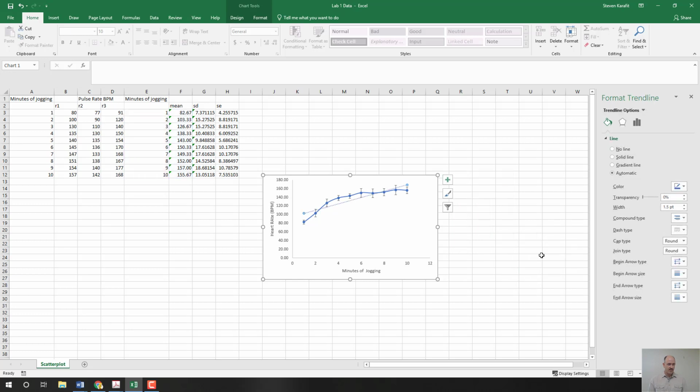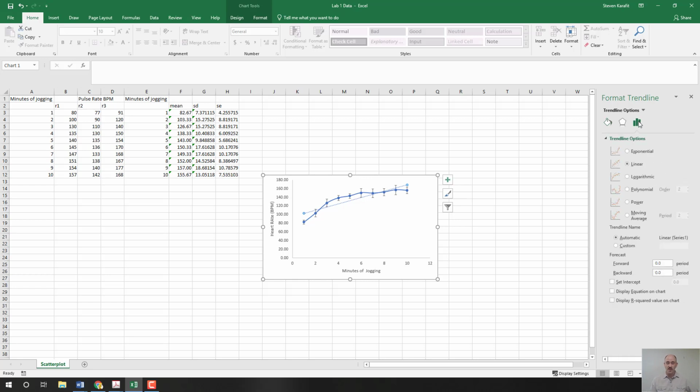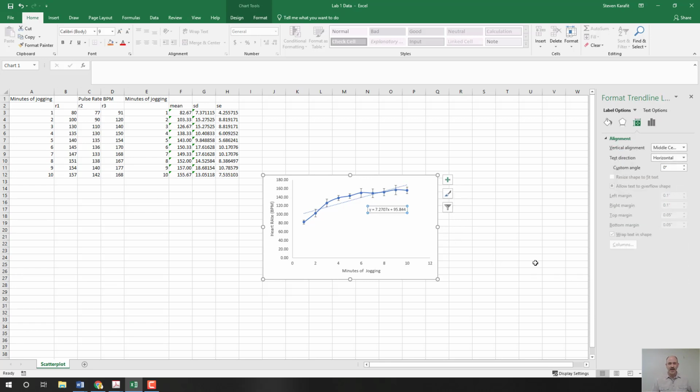And what you would do, and typically we don't use a trend line in Bio 1 unless the data is linear. So we'll pretend this data is linear, meaning it goes up or down in a linear fashion. So we have linear trend line selected, and then down here we can click show equation on chart, and then we have the equation of the line. And that's how you add a best fit line if you need one. Okay? Alright, that concludes this video on error bars and best fit lines.